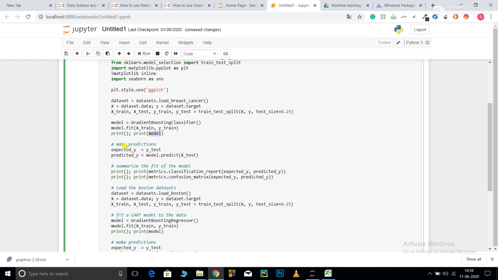So y_test is equal to expected_y. Predicted_y is equal to model.predict(x_test). So the model.predict function will predict for my x_test, and I have saved y_test under the name expected_y.